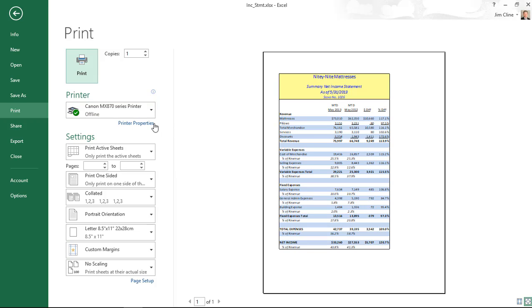The printer properties link, which is right over here, opens the Printer Properties dialog box for the selected printer, and it gives you several options to apply to the printed document. Under the Settings section, which is right over here, are several icons that allow the user to change various settings, such as the print area, selections, page orientation, page size, margins, and scaling.